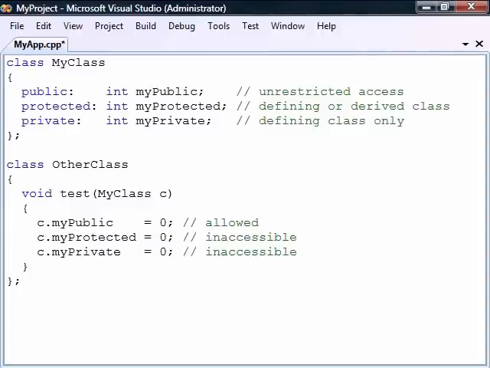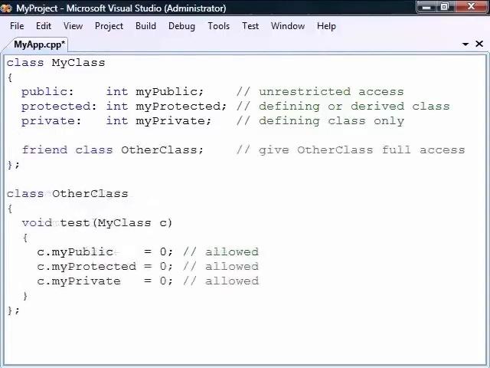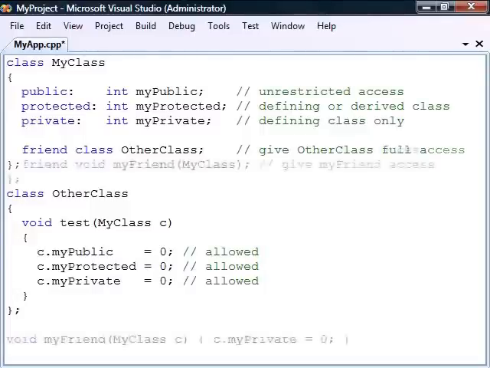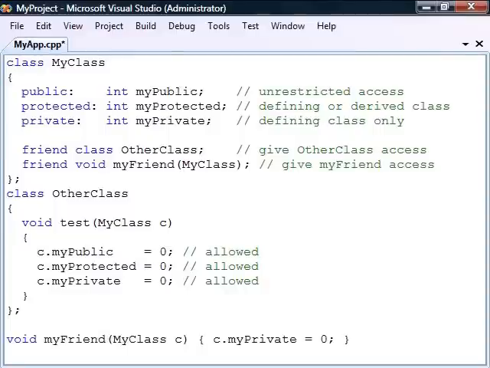If we want to allow a class to access the private and protected members of another class, we can declare the class as a friend. The friend is allowed to access all members in the class where the friend is defined, but not the other way around. A global function can also be declared as a friend to a class in order to gain the same benefits.